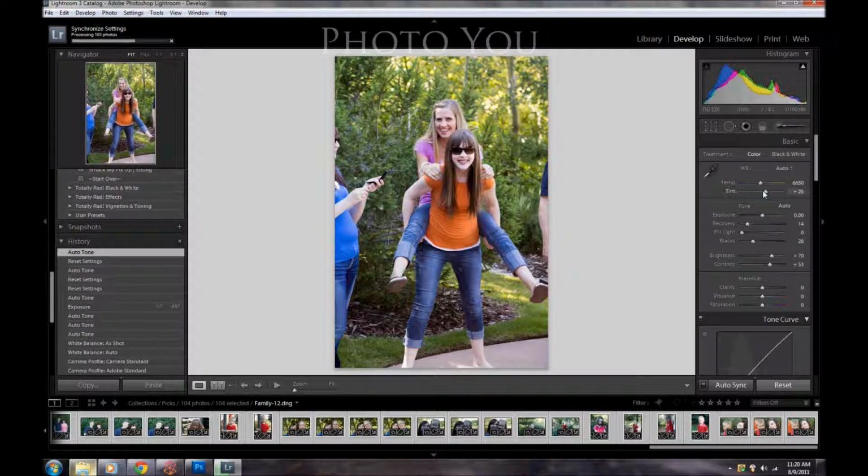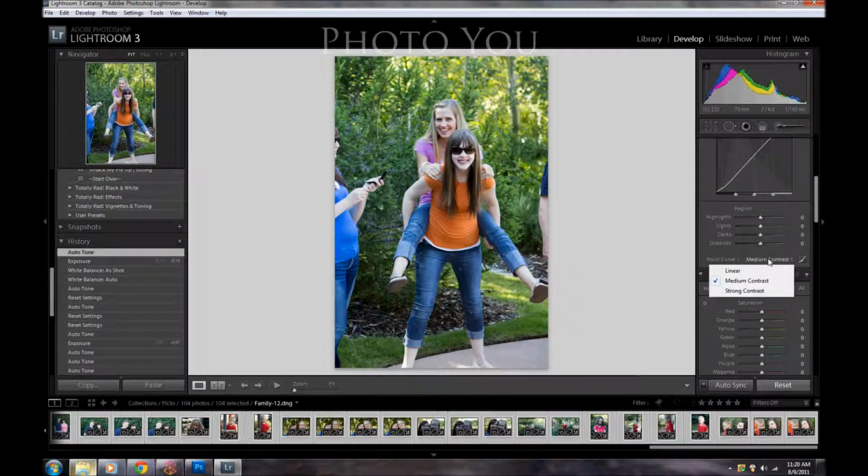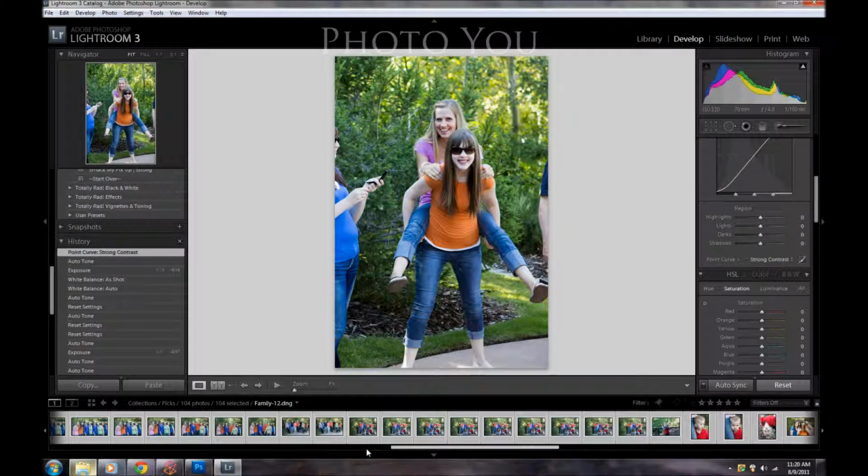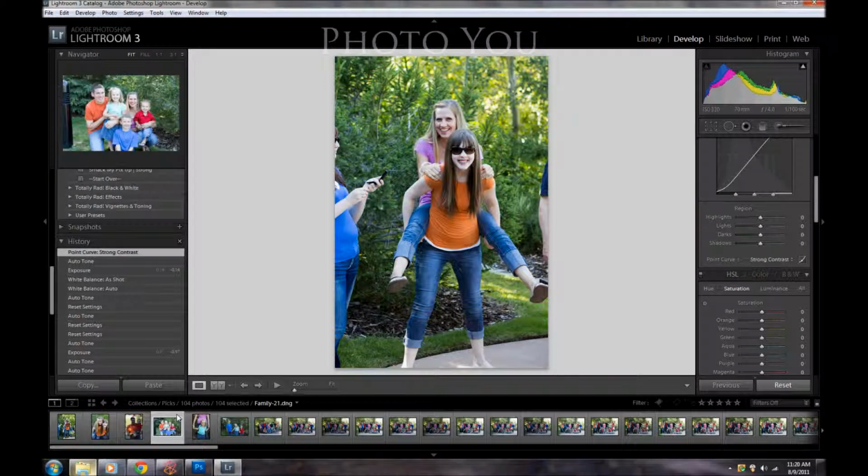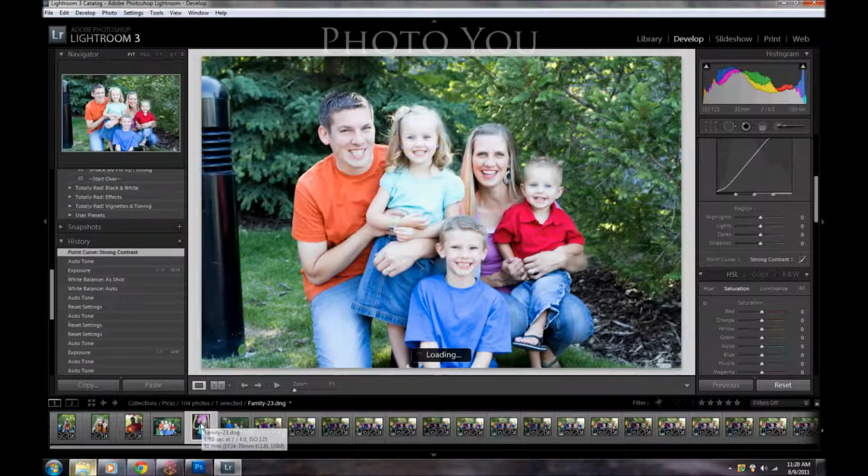If you like to use the auto white balance, it'll apply it to every single photo that I have selected. Or if you like to stick with just as shot, then you can make adjustments and go from there. So I usually like a little strong contrast. So however you like to edit them, you're going to go through and edit every single picture, and now it's just going to be a breeze.